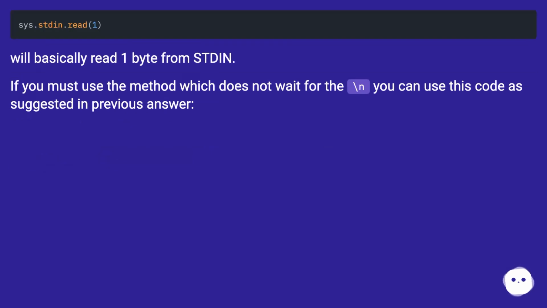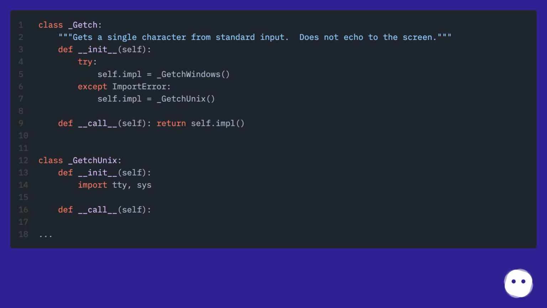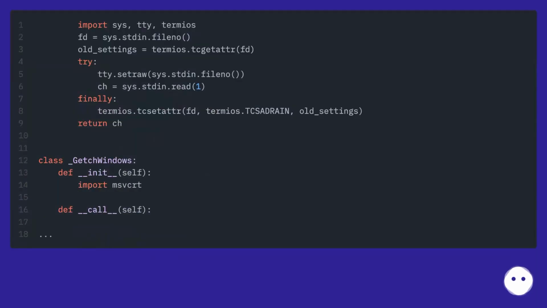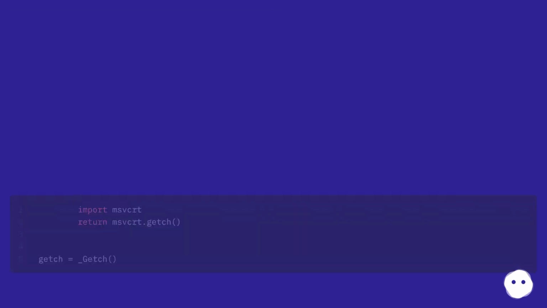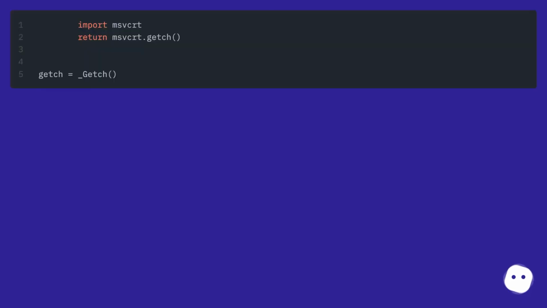Will basically read 1 byte from stdin. If you must use the method which does not wait for the \n, you can use this code as suggested in a previous answer. Taken from this URL.